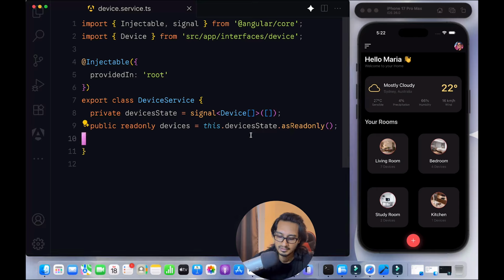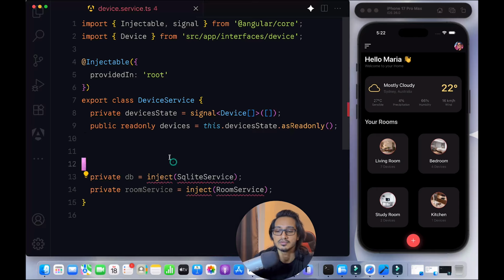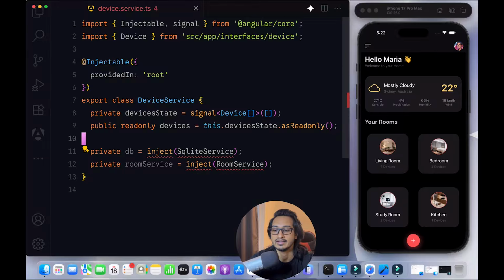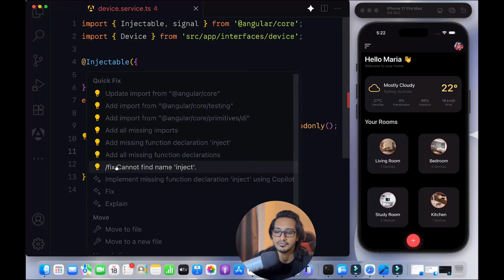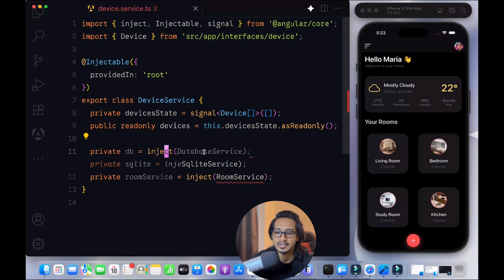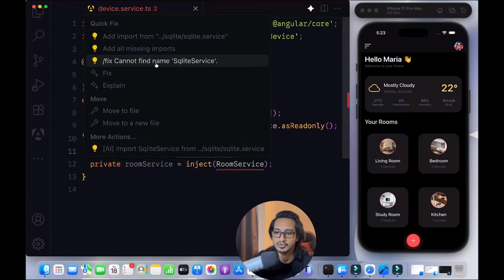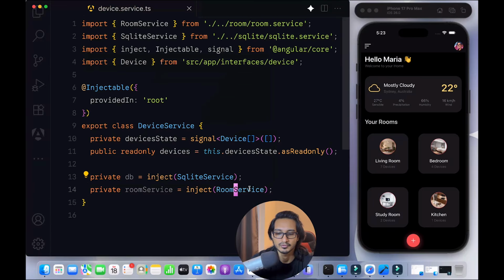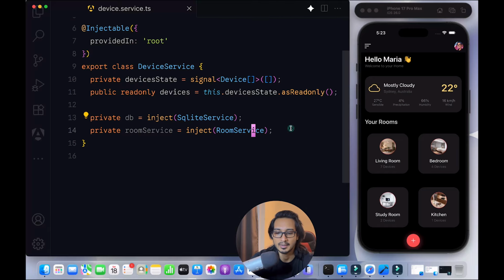Now here, I will inject the SQLite service and also the room service. You are going to understand why I need that. So let's do it one by one at first. Now import everything here. So one by one, I'm going to import everything. There we go. So once the importing is done, it's time to work with it.